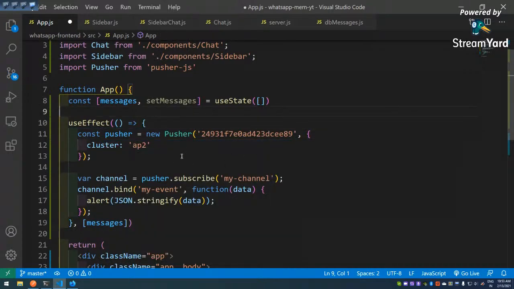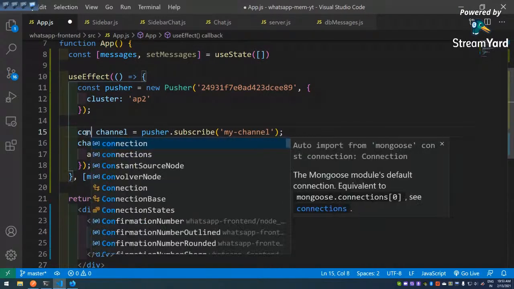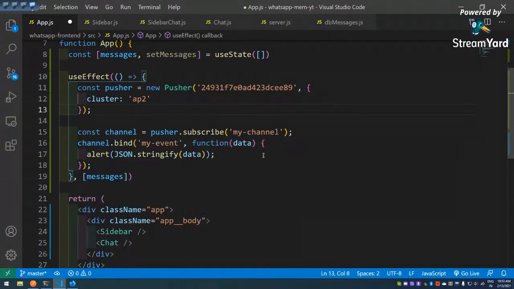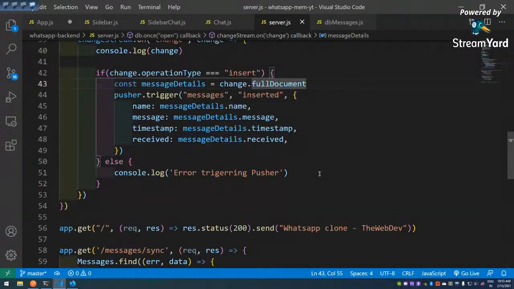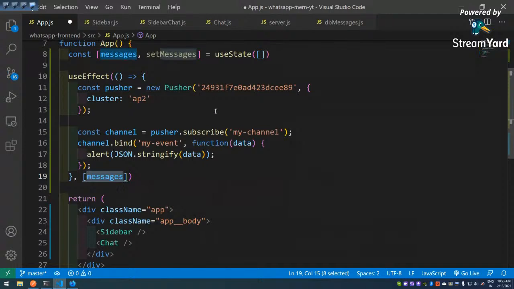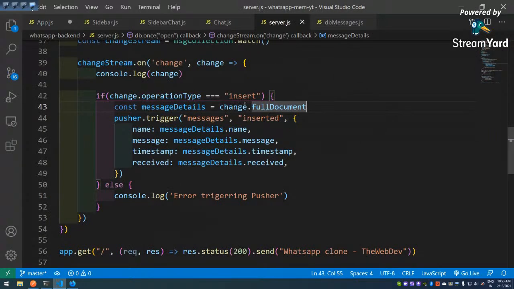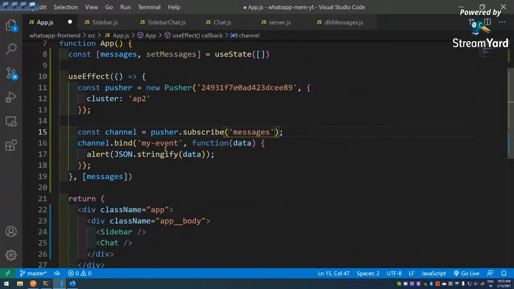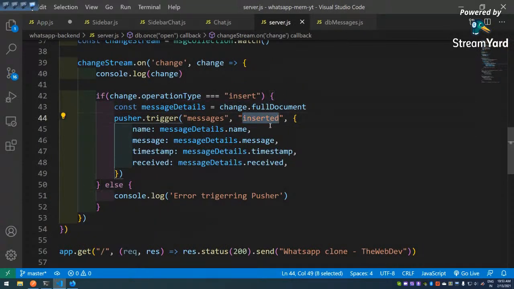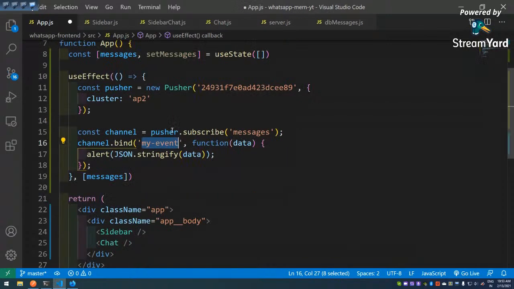So again, const channel equal pusher.subscribe. It is not my-channel, it will be messages, because this is what we have done in our server. My channel is messages. Bind, as we have seen, there is an inserted event when we insert. So bind, the event will be known as inserted here, and it will be inserted here also.